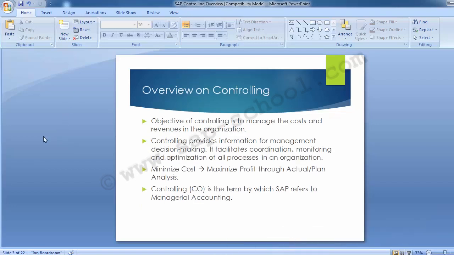The objective of controlling is to manage the cost and revenues in the organization. Controlling provides information for management decision making. It facilitates coordination, monitoring, and optimization of all processes in an organization. The primary objective of controlling is to minimize the cost and maximize profit through actual and planned comparison or analysis. Controlling, which is also known as CO, is the term by which SAP refers to managerial accounting in the general world.